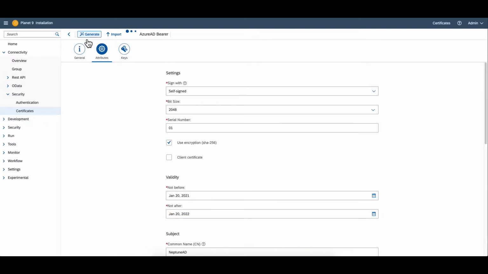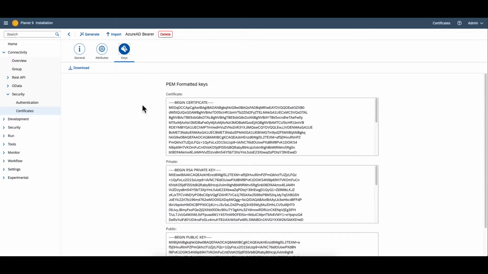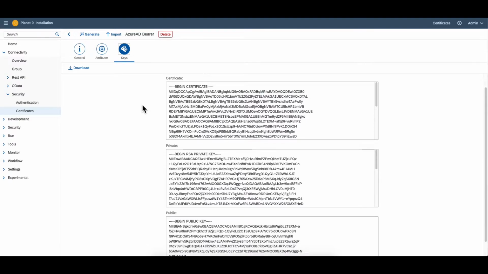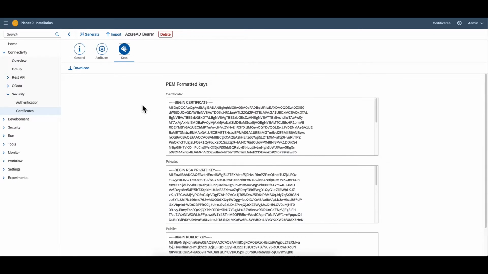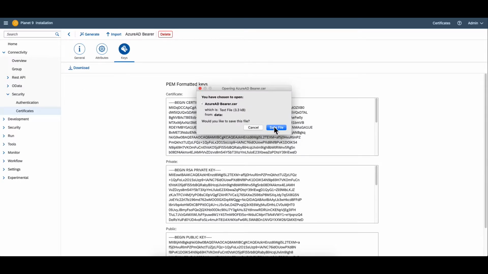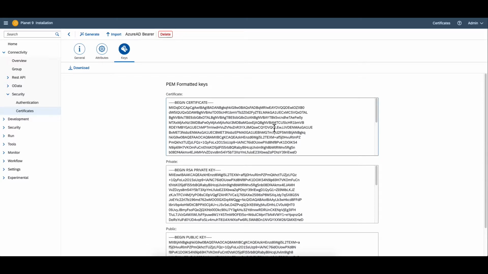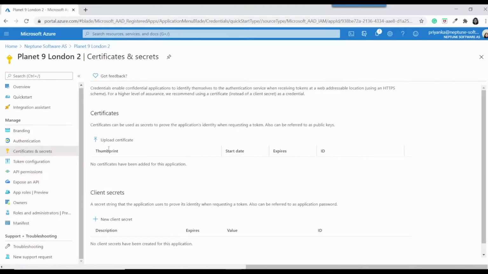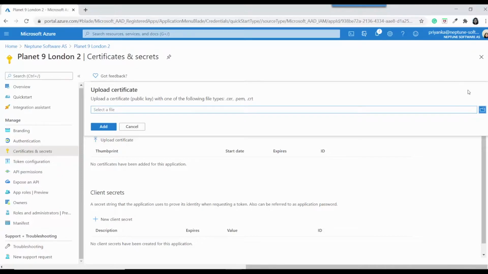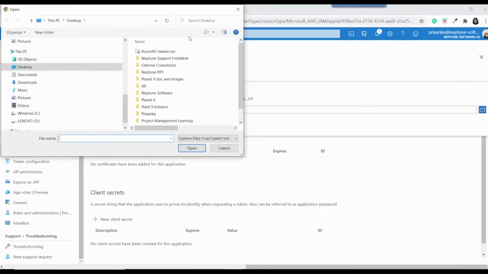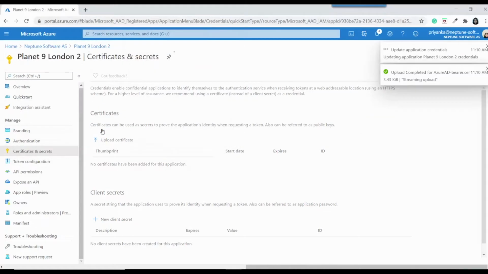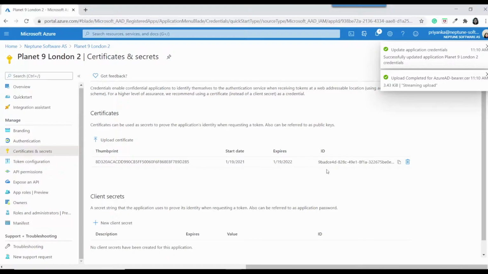Now hit Generate. The keys will then be populated with the certificate, private, and public key. Download the .sir file, and this is just a concatenation of the three keys. This is now what we will import into Azure. So, head back to the Azure window. Within Certificates and Secrets, under the Certificates submenu, upload the .sir file. You'll then be able to see the thumbprint, start date, expiry date, and ID for the certificate.